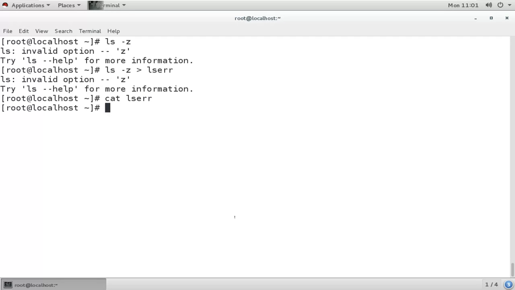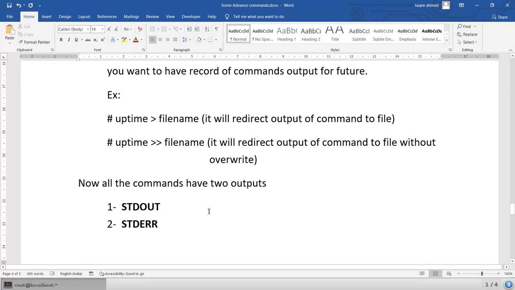That means what is the default behavior for Linux? Standard output and standard error by default both go to the terminal. Both will display on the terminal. But when you redirect to a file, the error will not be redirected by default. Error will always be on the terminal. So by default when you use redirection, it will redirect only output. It will not redirect the error.